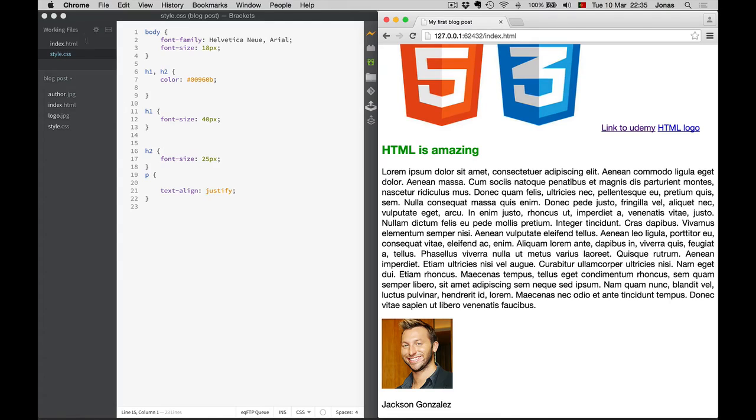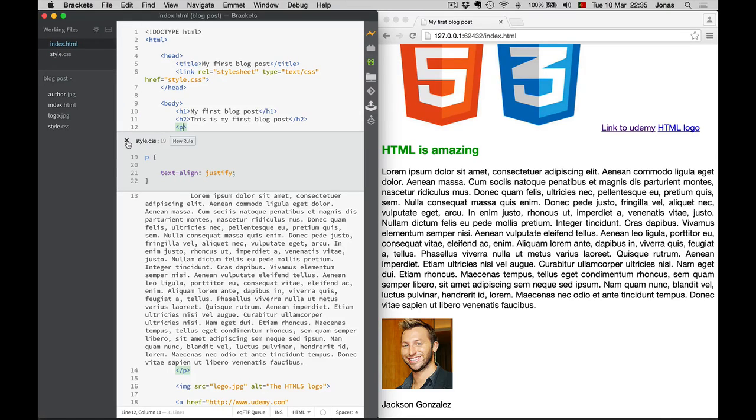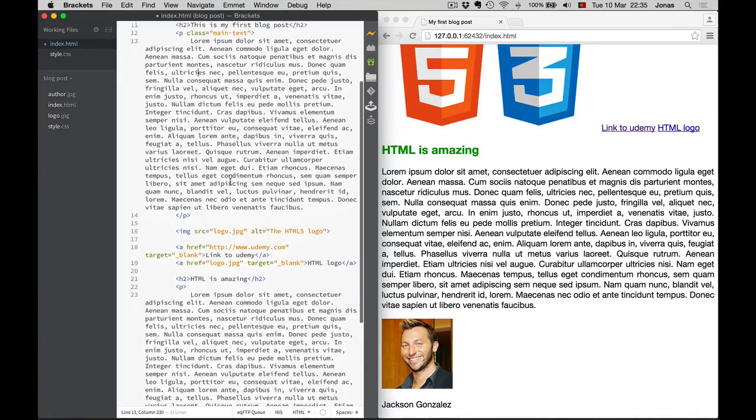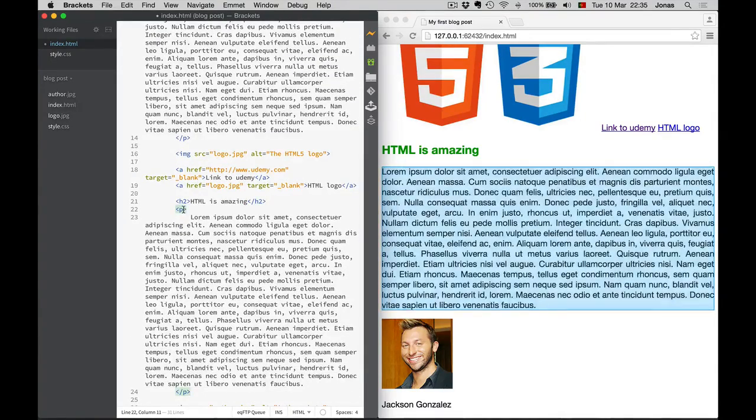So let's go back to our index.html file. Let's just close this. And so here in the p tag, just add class, and then choose a name. It can be anything. I will call this main text. And then the same thing with this second paragraph. This is also main text, right? So main text.